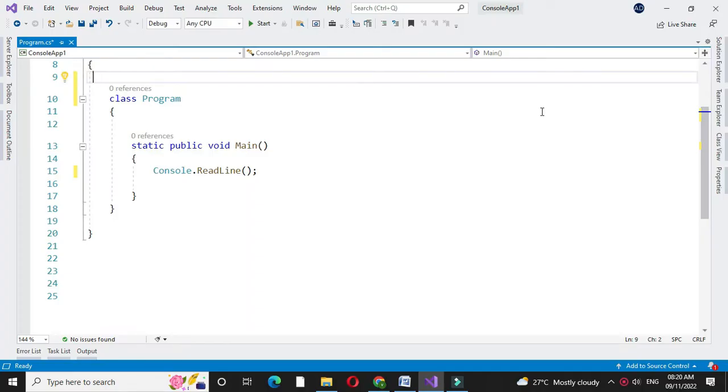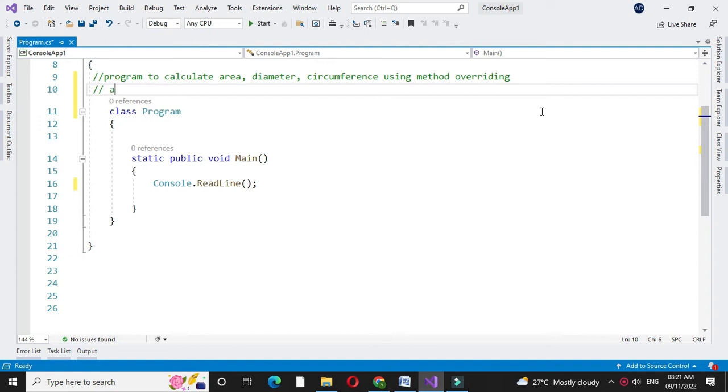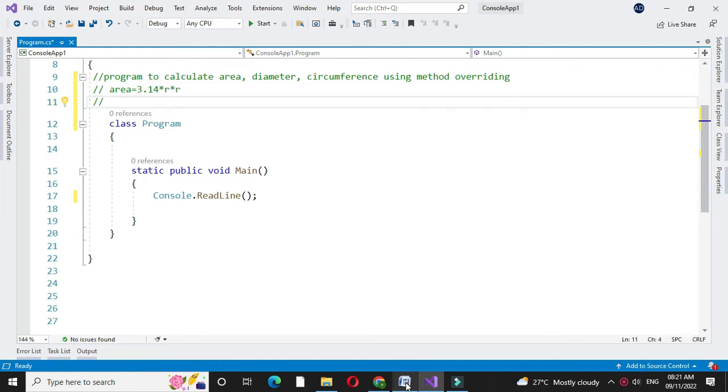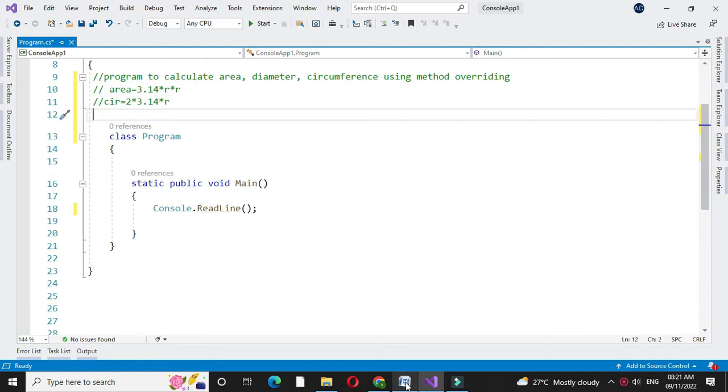Here we will write a program to calculate area, circumference and diameter of a circle using method overriding. The formula for calculating area is pi r square, that is 3.14 into r into r. The formula for calculating circumference is 2 pi r, that is 2 into 3.14 into r, where r is a radius, and the formula for calculating diameter is 2 into r.